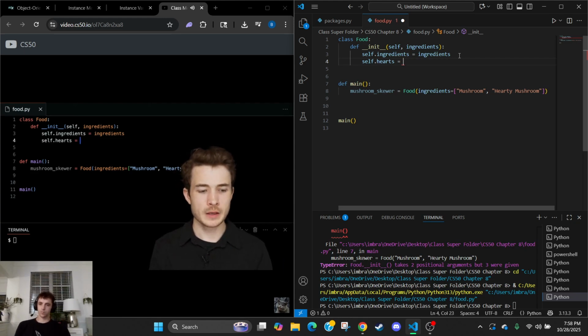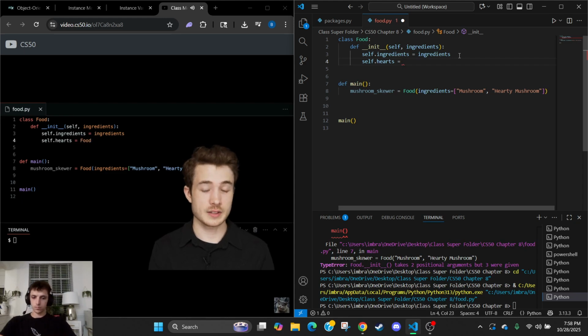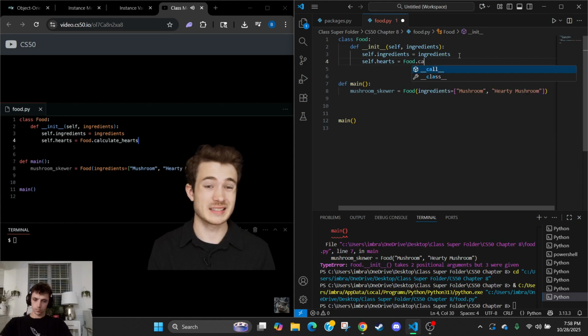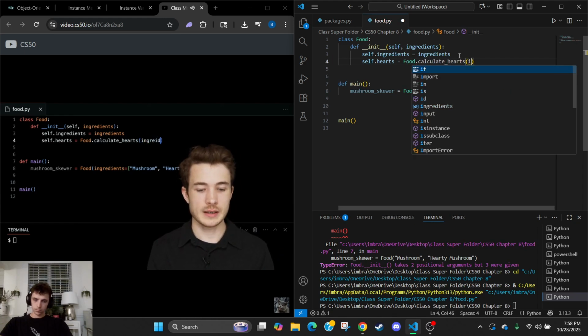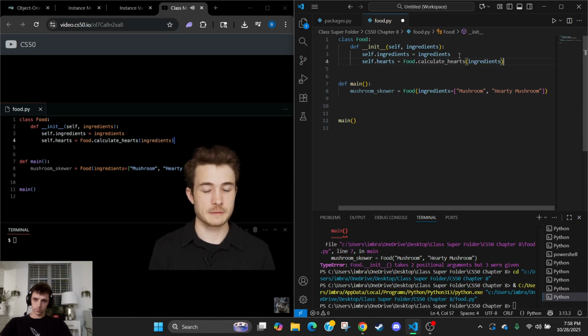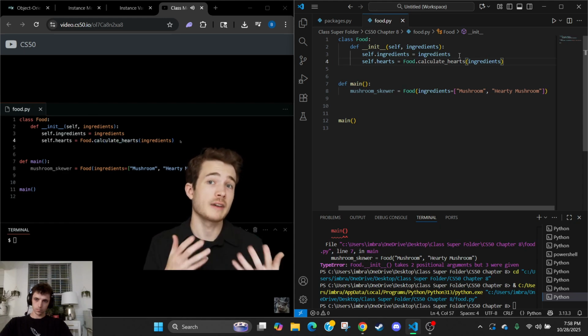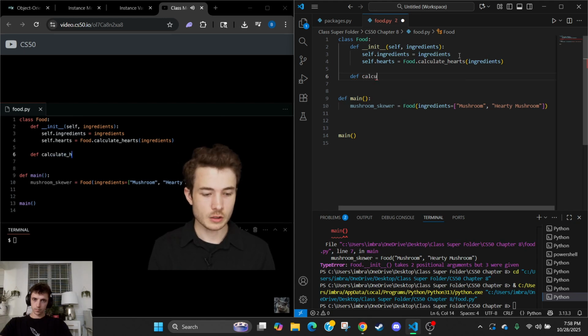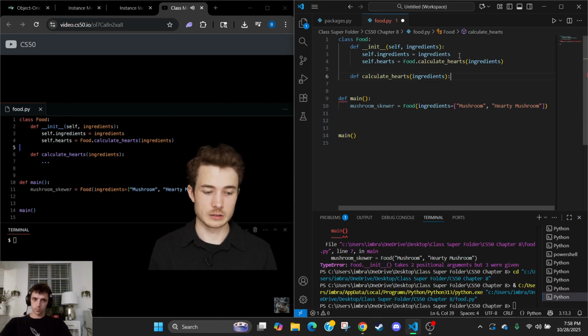So how could I do this? Well, to call a class method, I simply type the name of the class, in this case Food, followed by a dot, followed by the name of that method. So I'll type calculate_hearts as the name of this class method, and I'll pass in as input ingredients, just like this. So now I'm calling this class method called calculate_hearts, but of course I haven't defined it yet. I'll go down below and do just that. I'll say let's define ourselves a new function called calculate_hearts, and I'll say it takes as input ingredients, just like this, and I'll start defining it in a little bit.